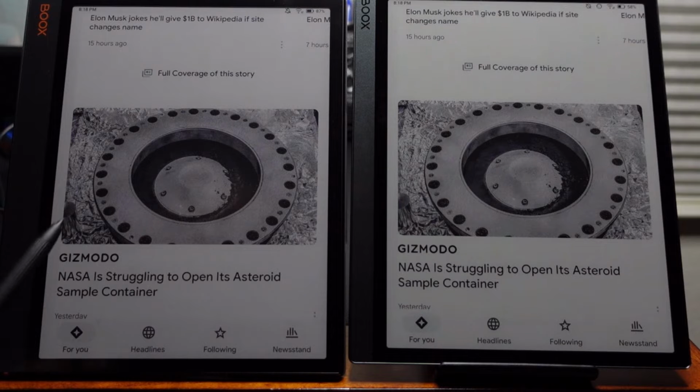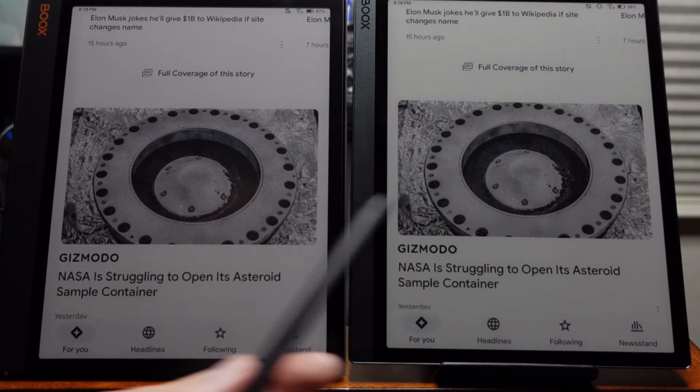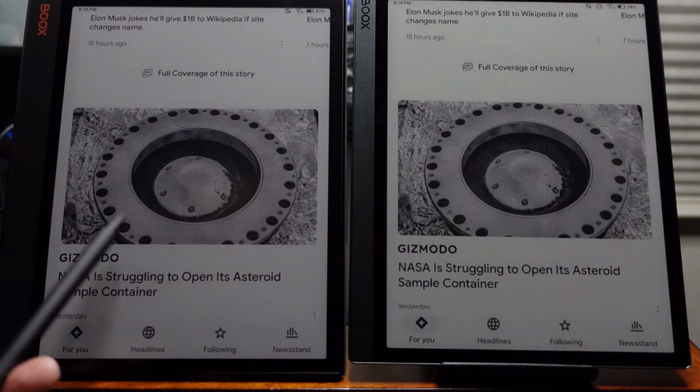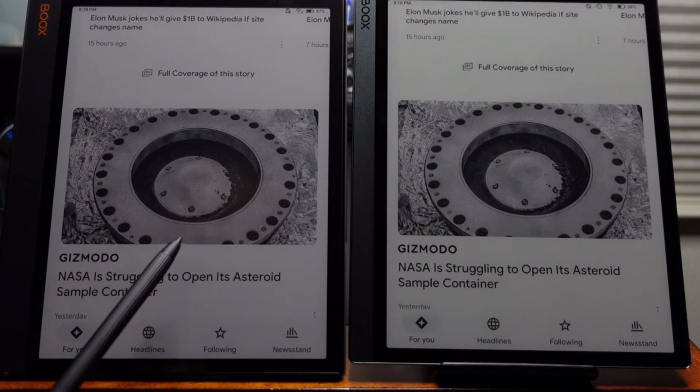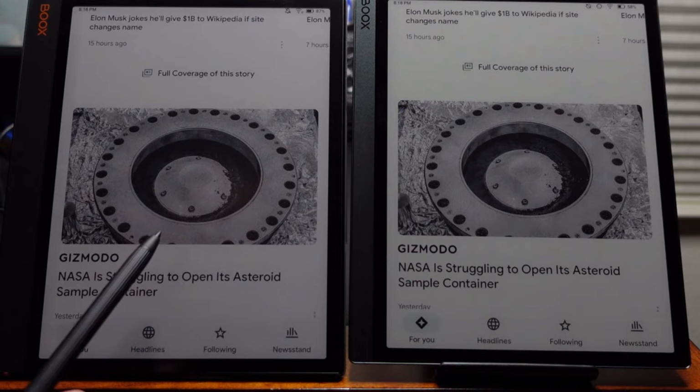Just looking at these two images, this one looks a little darker than this one, but very subtly so, not significant at all. Yeah, it's really hard to make out differences unless you really look at it, and then you're wondering, am I seeing something, or is there actually a difference there?